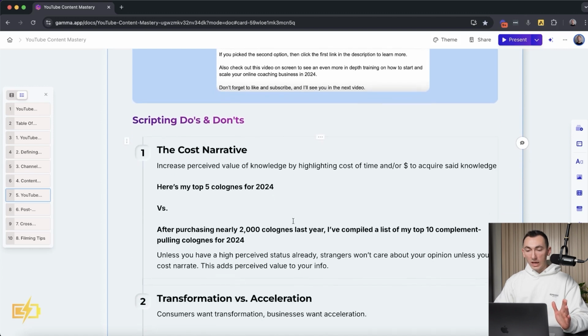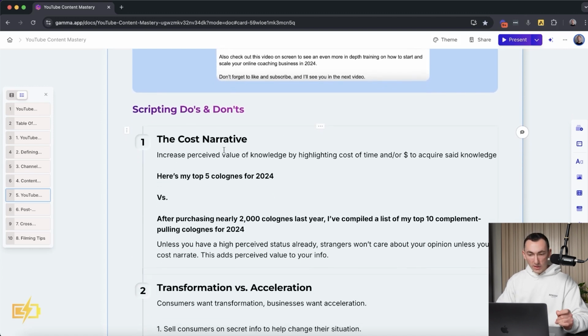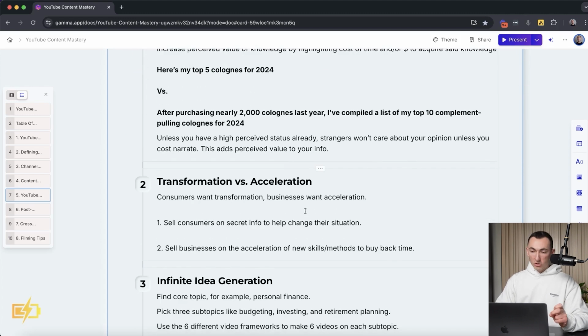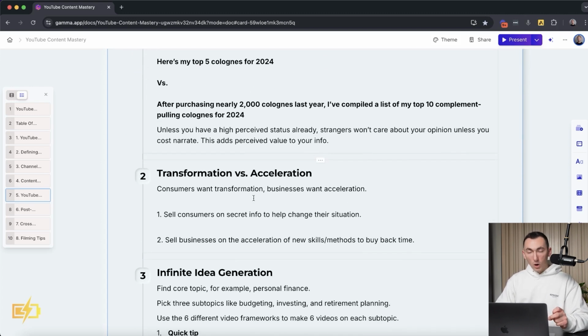So scripting do's and don'ts, right? Cost narrative, we covered that. This is what that means in a little bit more detail. Transformation versus acceleration. Consumers want to change their situation generally, and businesses want results faster. So selling consumers on secret info they won't get anywhere else that they can help change their situation is really powerful. But you want to sell businesses on how to buy back their time with some new skill or untapped method or new way of looking at things that their competitors don't have. Slightly different sales psychologically.